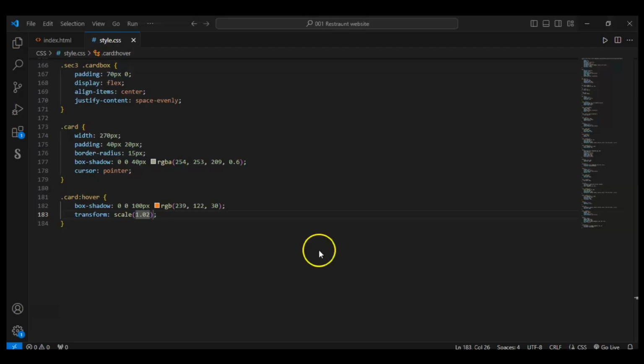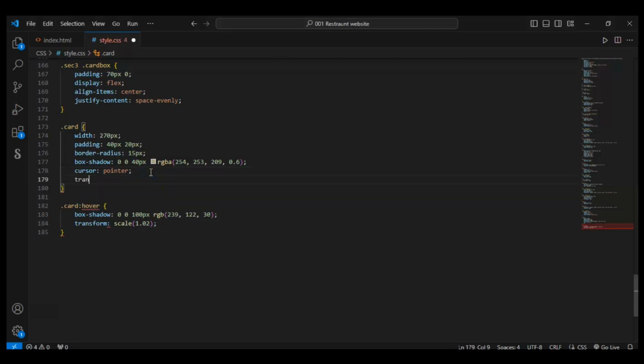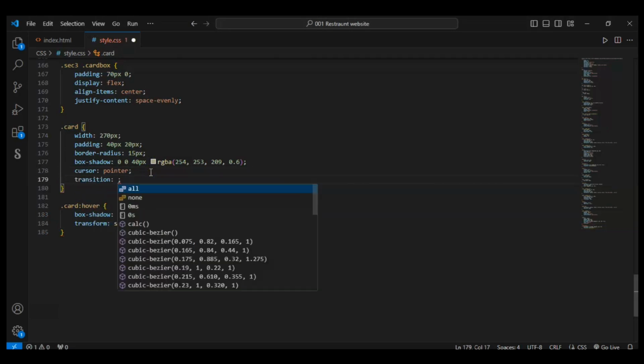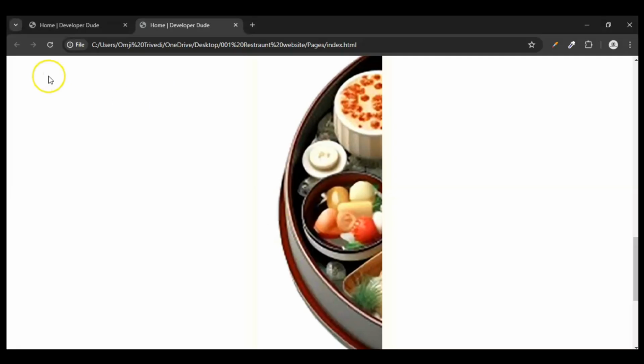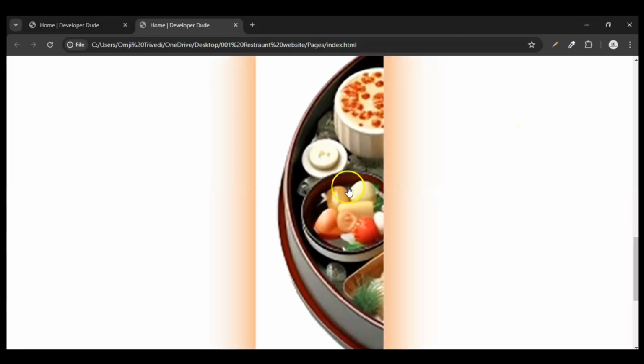now make it smooth. So here we are giving the card a transition property. So now it will become a little smooth. Yeah, this is smooth. You can see it is smooth.